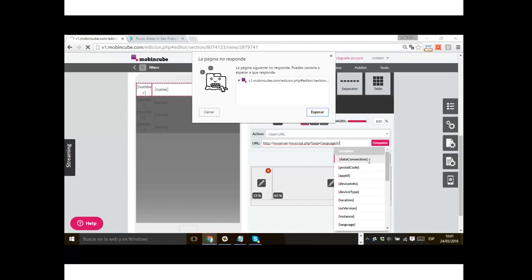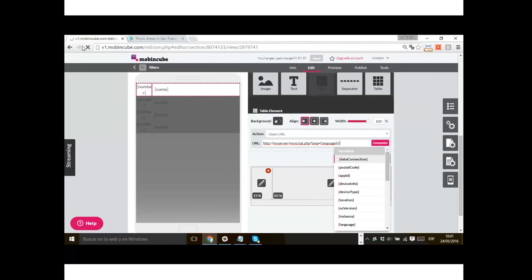Well, yeah, the thing is that you can use the compositor now in the parameters. Okay, but I'm not sure if you saw that I could only access database columns from the same database that is linked to this screen. Okay, that's going to change in some days. Maybe next week.